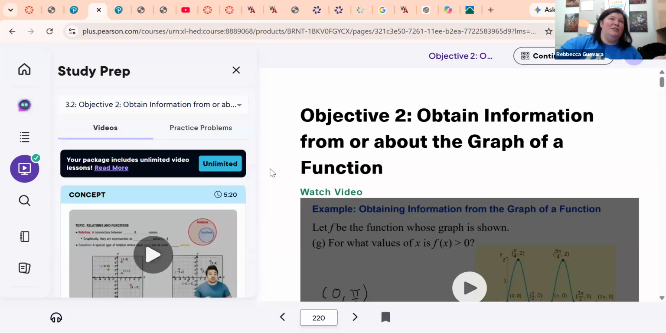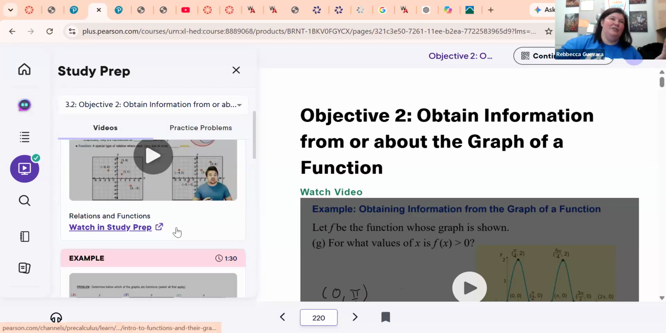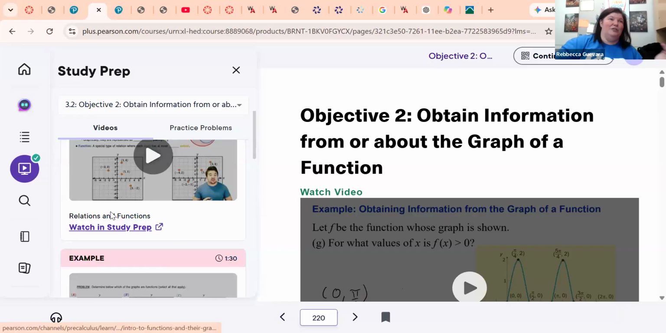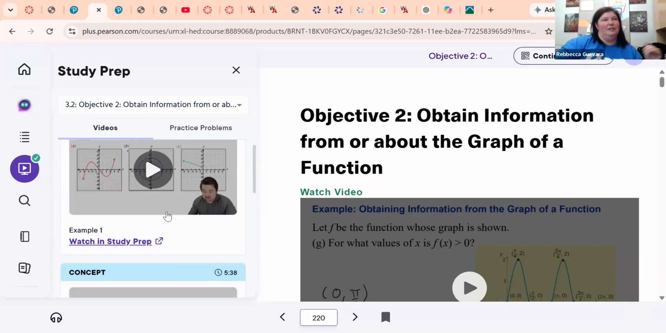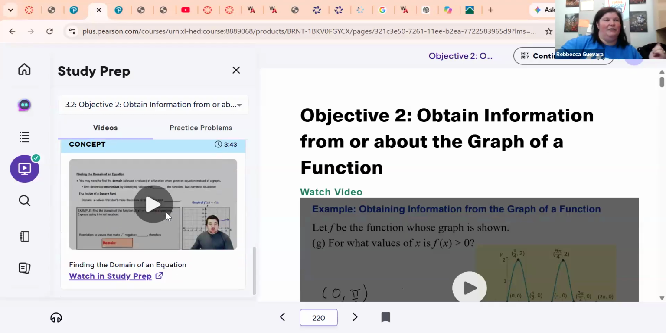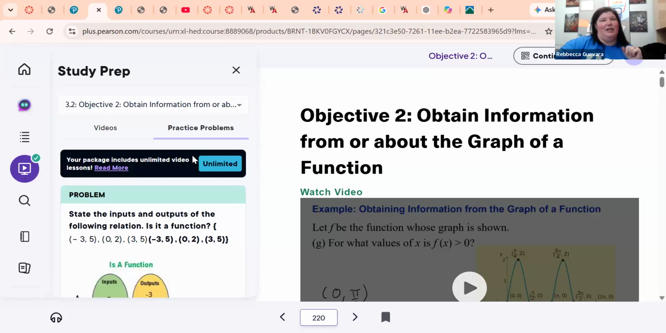There are related study materials. Nobody has told me if they use these, but there's things in there like your videos and stuff like that. So this is relations and functions, and then this gives you an example. So there's also these videos in here if my video wasn't good enough for you, which happens sometimes, that's fine. There's these videos here as well and some practice problems if you need extra practice problems.